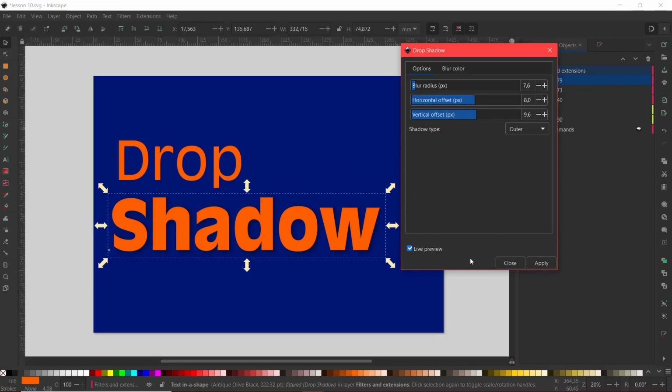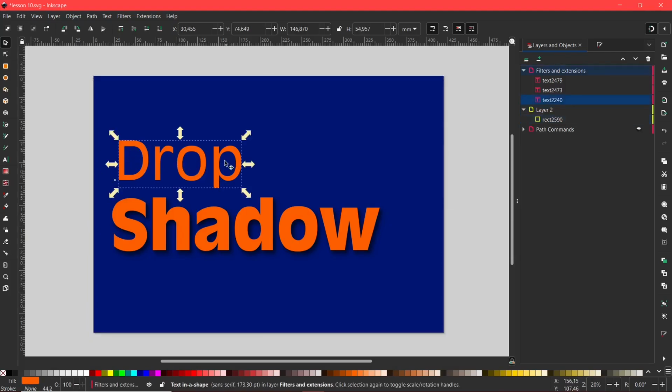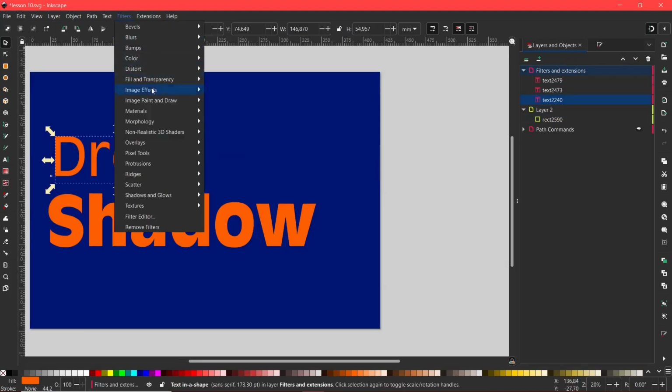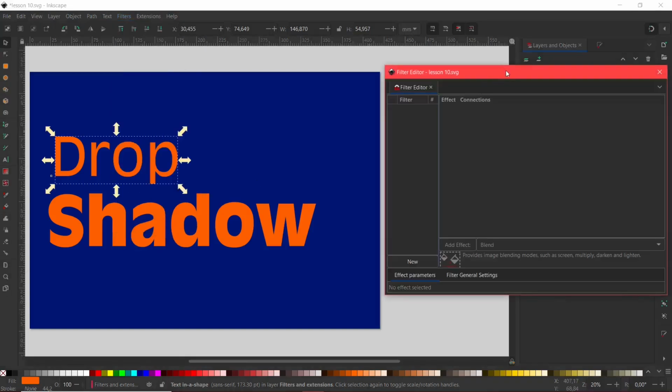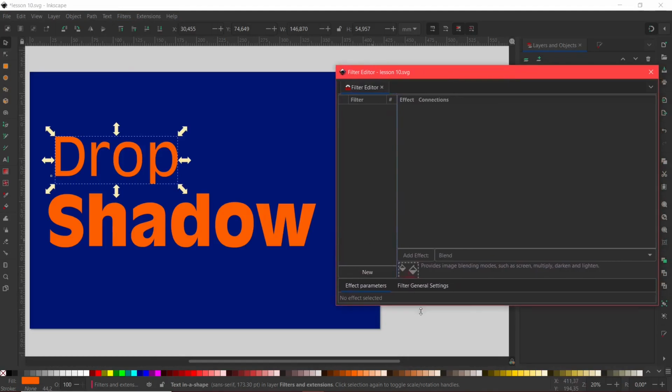And then very easily we can select apply, close our window, and we have our drop shadow very easily made. But let's see how we can create our own filter so that we can also have a deeper understanding of how filters work. So we will select this text to create a different filter, a different style of drop shadow. So all we need to do is go to our filters drop-down menu, scroll down and select filter editor. This will open a dialog where we will be able to manipulate the filter.